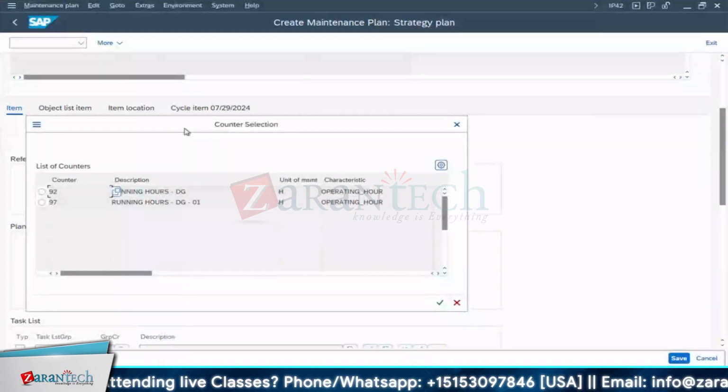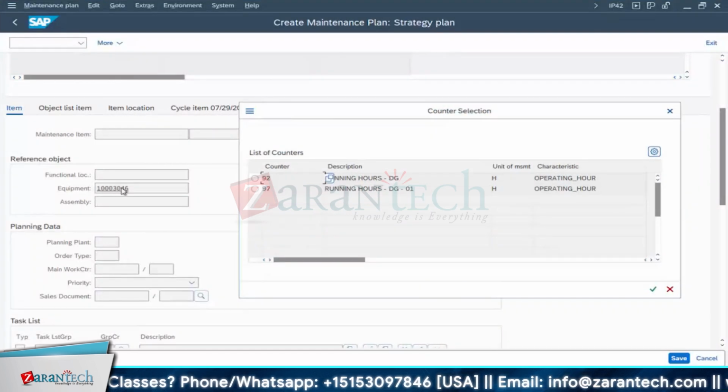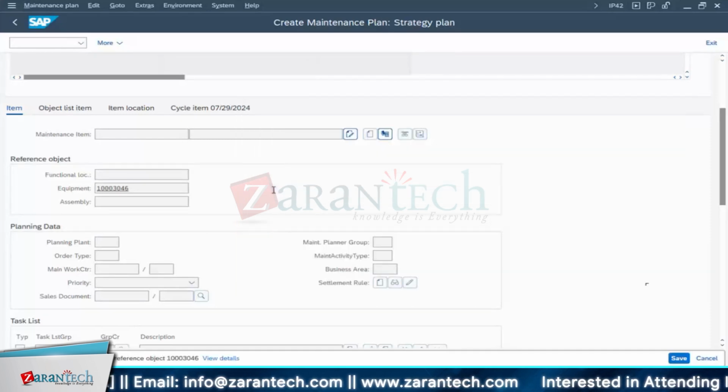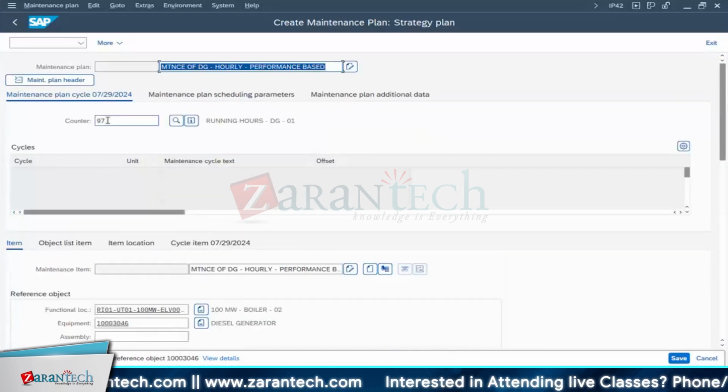So enter now. See, it will ask, there are 2 counters against this equipment, of this unit of measurement, H and H. Which one do you want to use? If there is only one, it comes by default. But 2 counters are there, so it is asking which counter you want to select. I want to create an order against this particular counter. See here, the order type has come, and here the counter has come, 97.